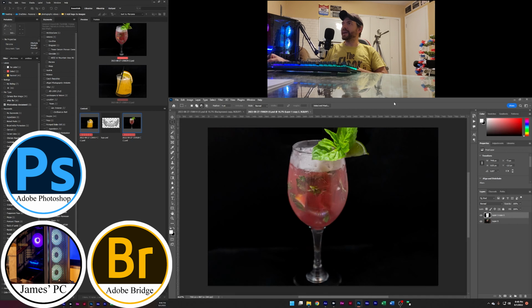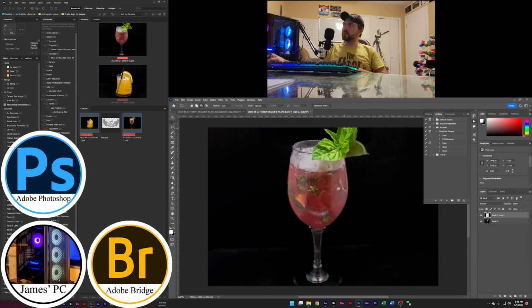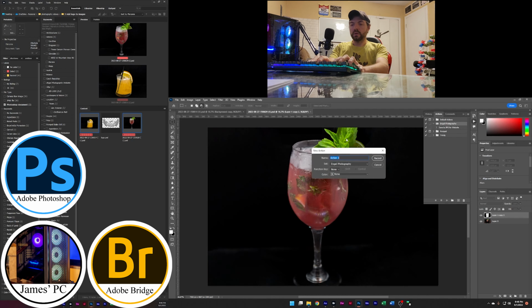And we're going to create an action. That action is going to be found under Window, and you make sure that your Actions folder is turned on. We're going to create it right here. Apparently I already had one, but we're going to make one just for the sake of it. We'll call it Create JPEG from PSD.